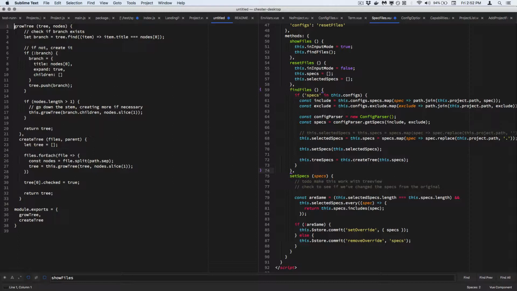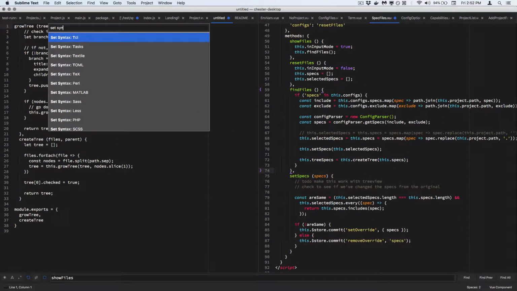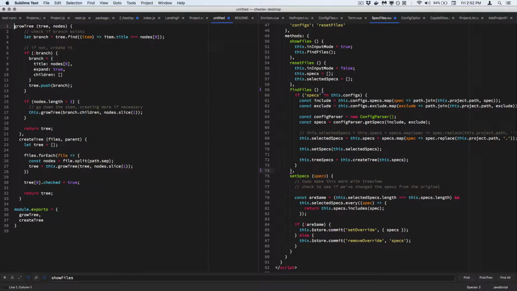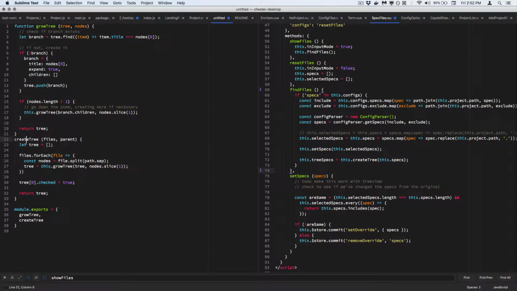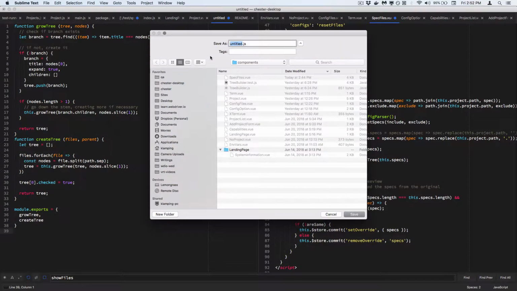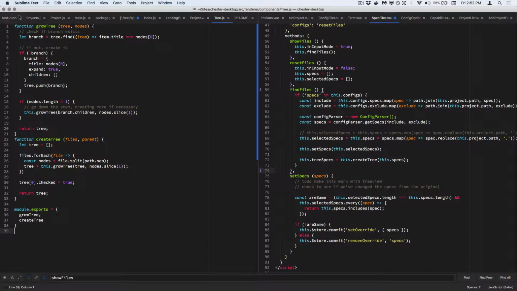Then let's set the syntax to JavaScript, make it a little bit prettier. Then I'll do a function, fix the indentation, and get rid of the commas because it's not in an object anymore. And that's pretty good. I can save this file. I've got a whole bunch of different ones in here, so let's just call it tree.js, just for the fun of it. Okay, so this is my tree file.